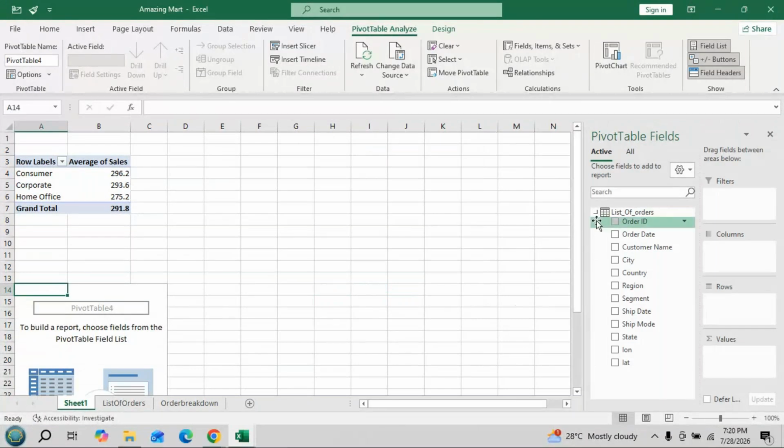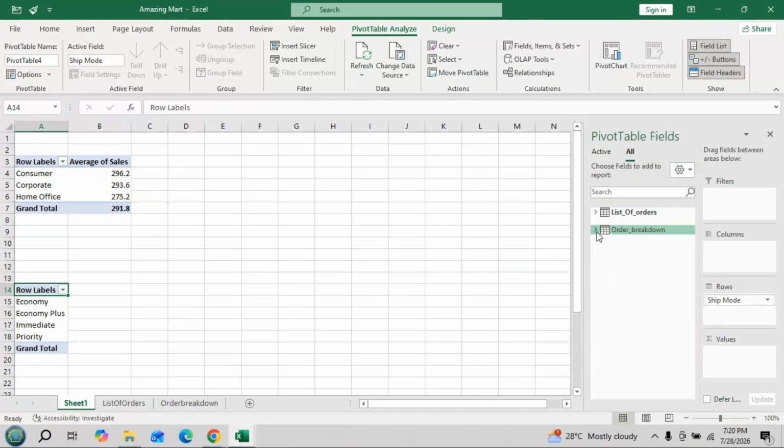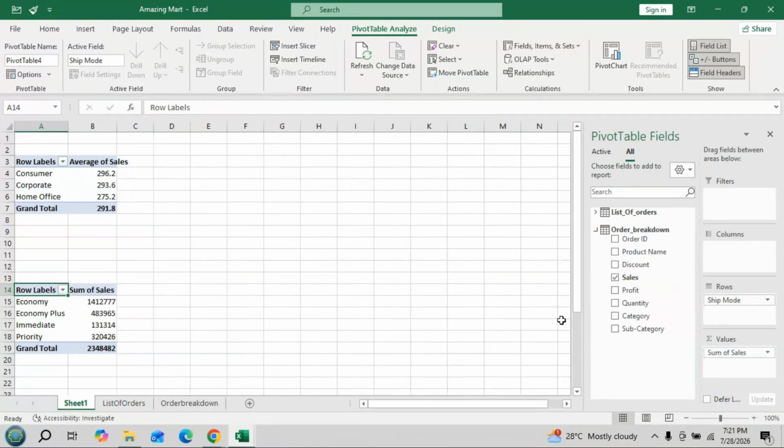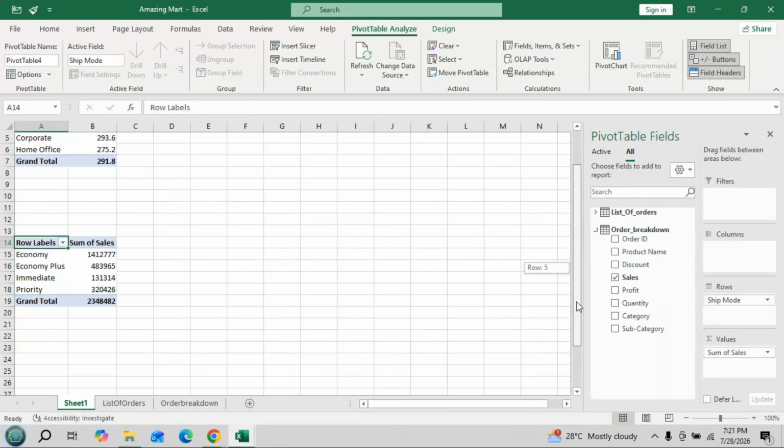So now again only one table will appear. The relationship I have to show for the very first time, one time only. I need not show it again and again. As I click on all, both the tables will appear. Now I'll take ship mode on the rows, and then I will take the sales to the values. By default Excel will perform a sum only.